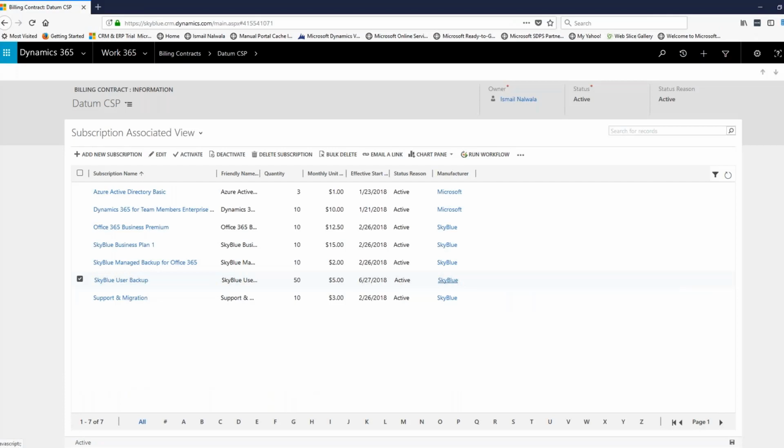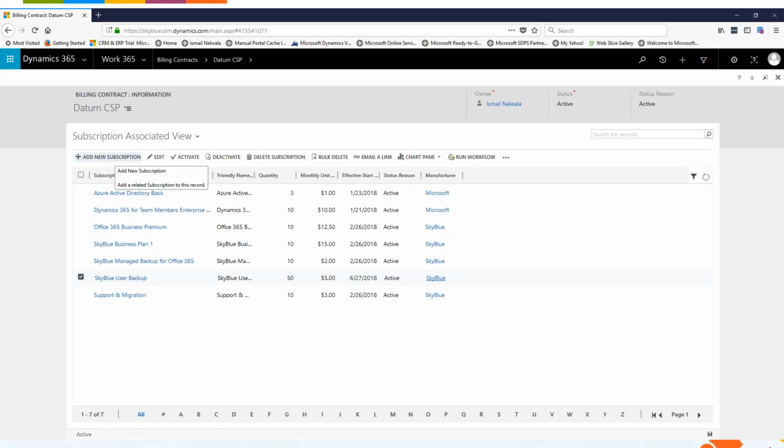If any of you are wondering why there's a 50 user backup, it's because the sales guy did a great job when there are other 10 user licenses. So anyway. Now I'm going to add a new subscription.